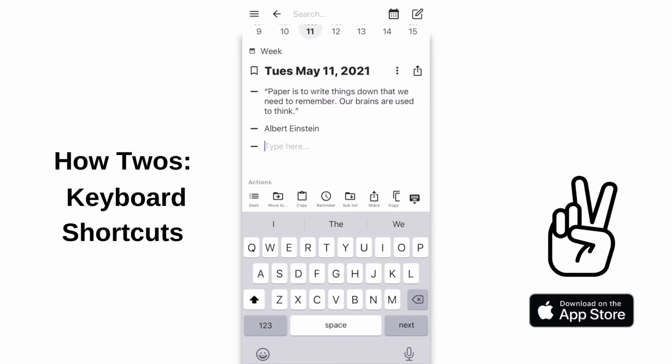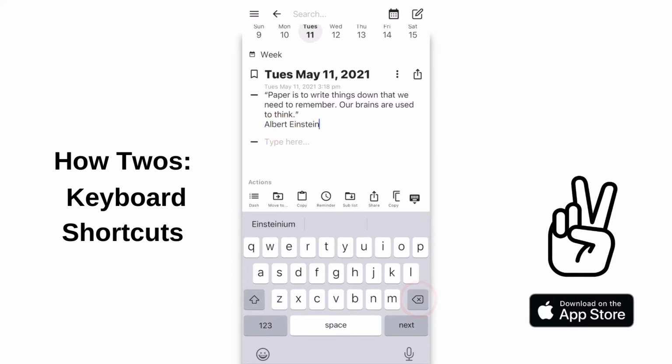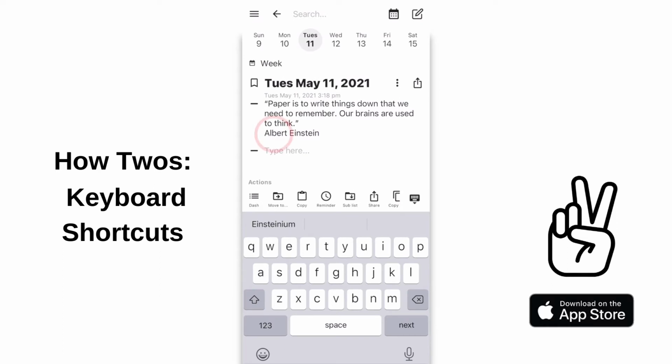remove the space. To join two things together, place your cursor at the front of the thing and hit backspace. You may also re-separate these things by clicking enter in the middle of a thing.